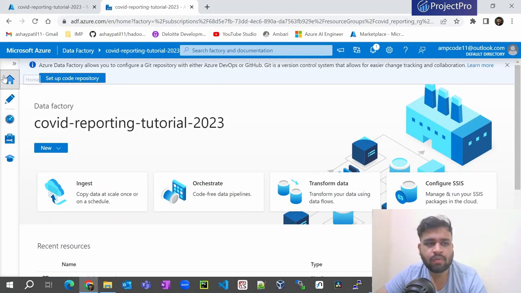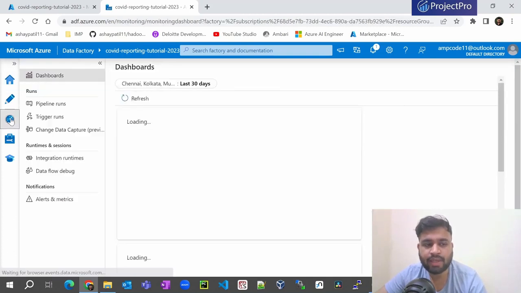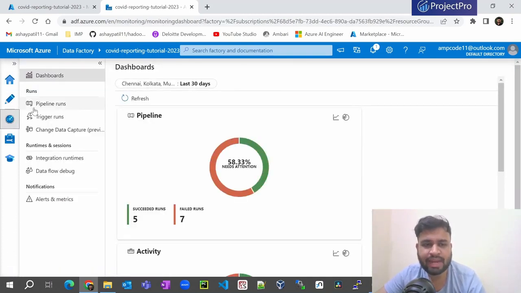Okay, so this is the home of our Azure Data Factory. All you need to do is go into the Monitor tab. I hope you've already seen that. As you can see, we have the dashboard, which is the first option. The dashboard is also a very effective way to monitor and get a high-level idea of your pipeline as well as the trigger runs.